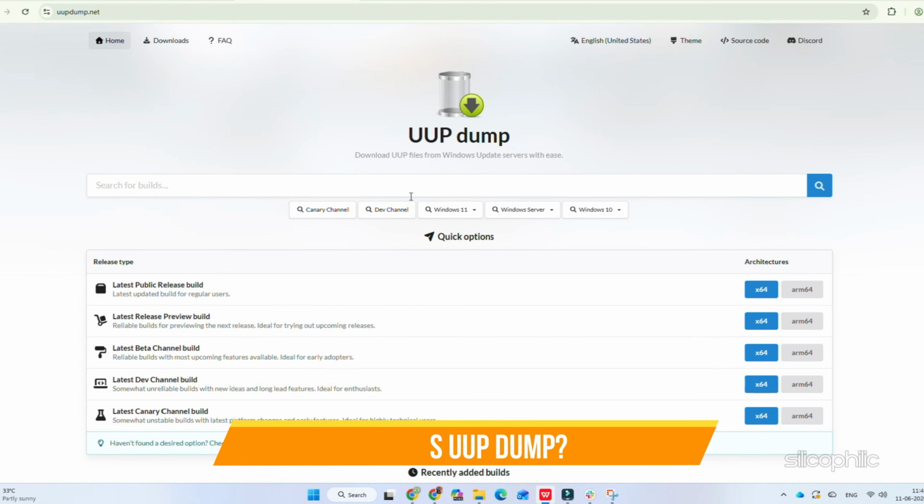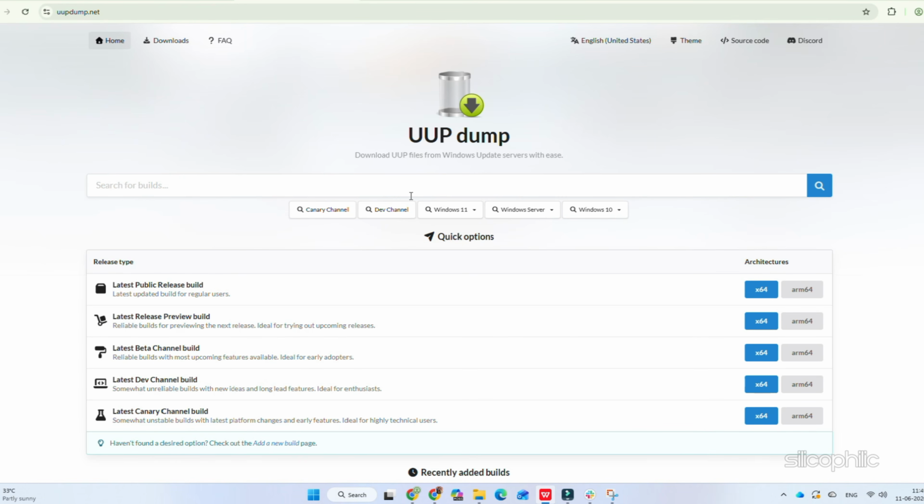What is UUP Dump? UUP Dump is a community project that downloads official update files directly from Microsoft servers and then converts them into a Windows ISO. That means Canary builds, dev builds, beta builds, release preview builds can all be downloaded even when Microsoft doesn't provide a ready-made ISO. Now let's start the process.